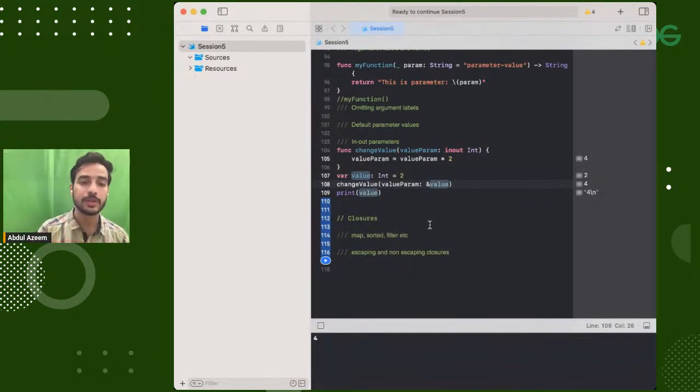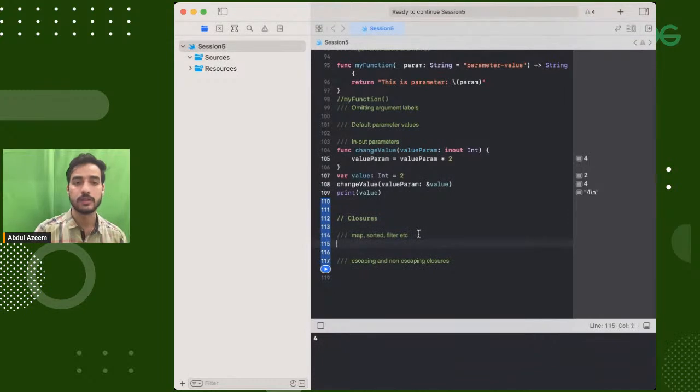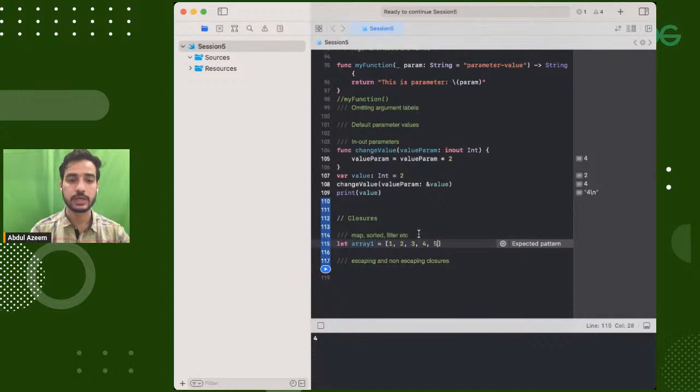So for example, you have seen map, sorted, filter functions. Let's say I have an array, let array1 equals 1, 2, 3, 4, 5, and I want to return an array which is containing the square of all these elements.